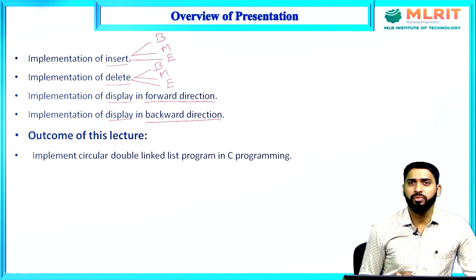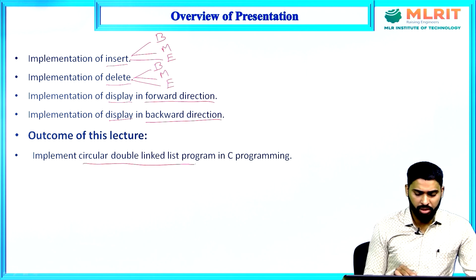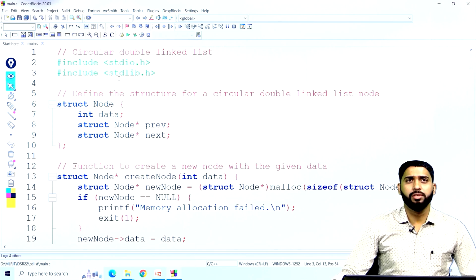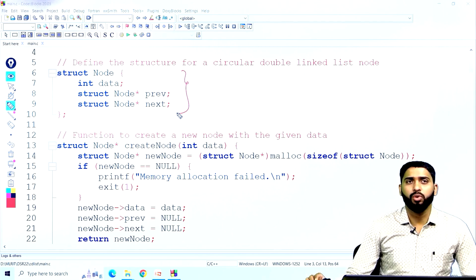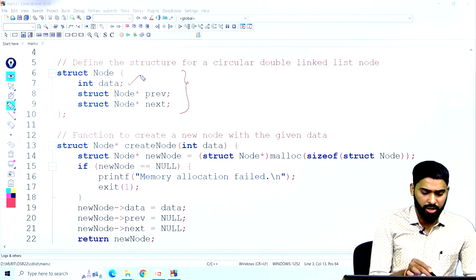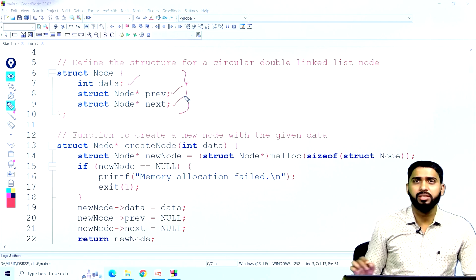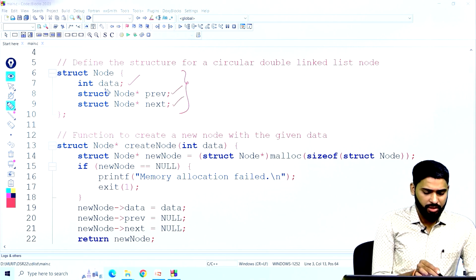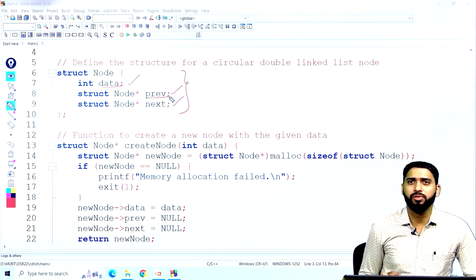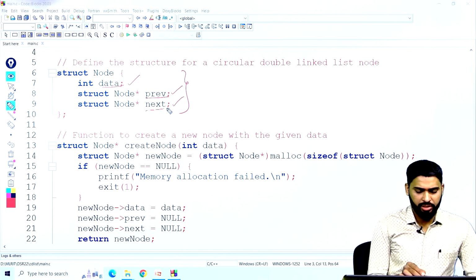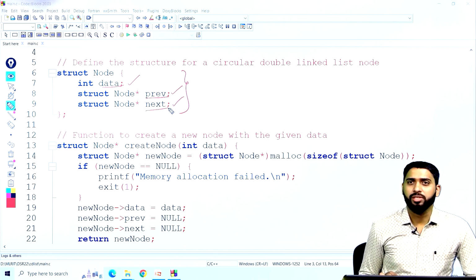So, outcome of this lecture, at the end of this lecture, you will understand how to implement circular double linked list program in C programming. So, this is the program for circular double linked list. This is the structure. Here the structure node has 3 parts. One is data, another one is previous, another one is next. Node will store the actual data. Previous will store the previous node address. Next will store the next node address.